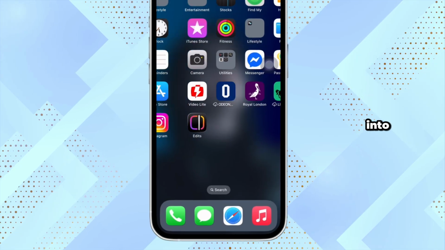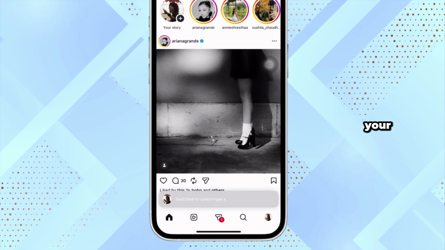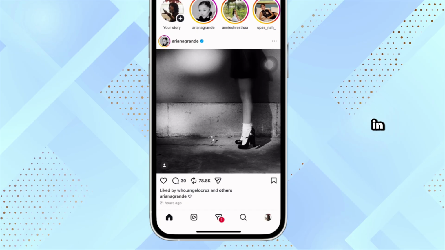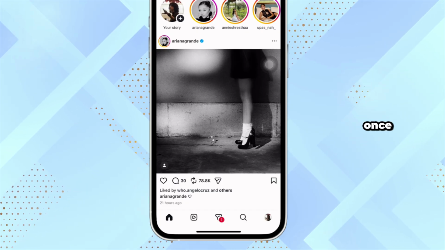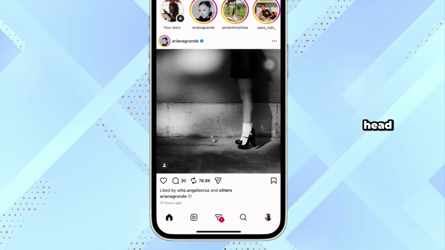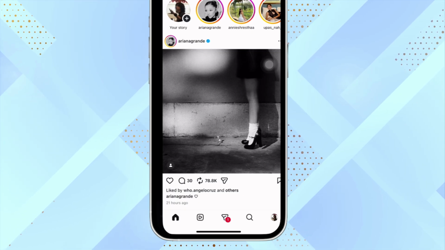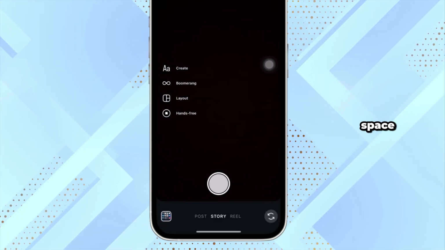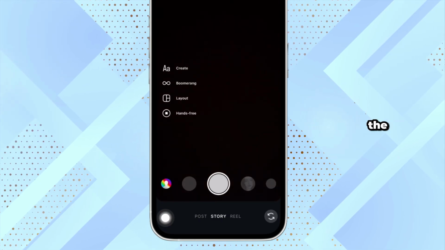First things first, move into your application Instagram, enter your login credentials and make sure you are logged into a specific account. Once you have been logged in, swipe right and head over to your story section. Once you're on this page, click on this gallery icon at the bottom left corner.